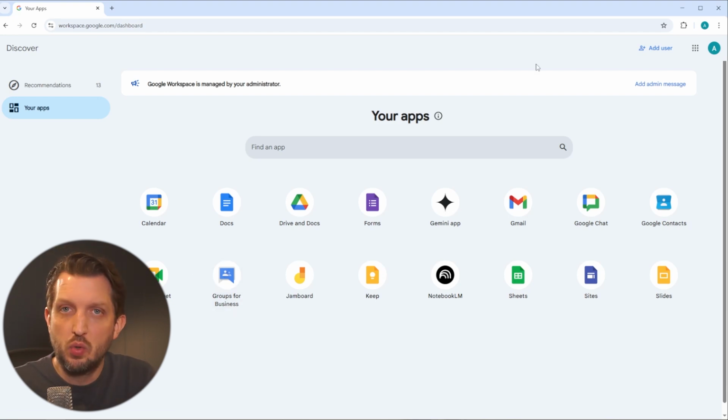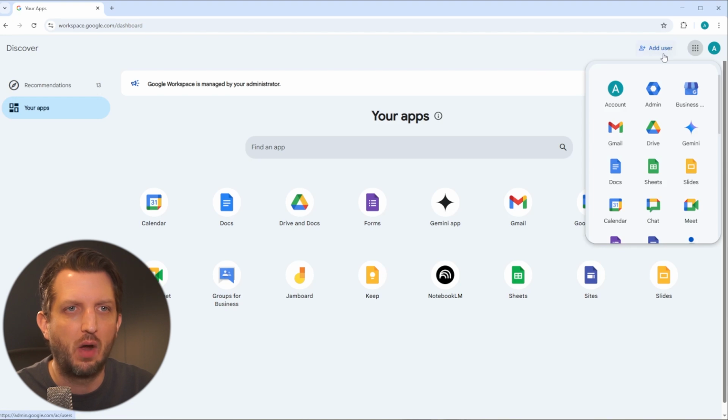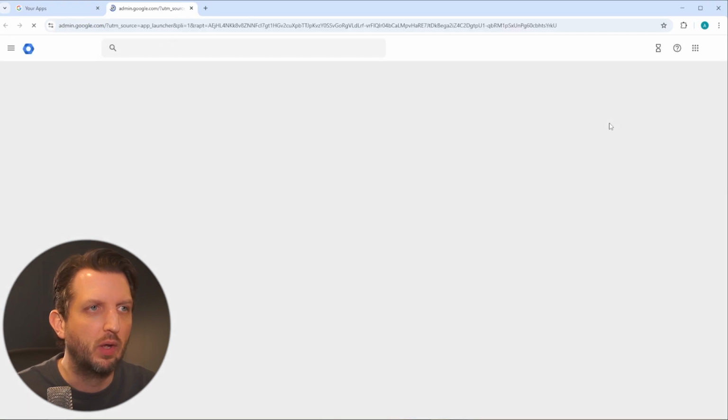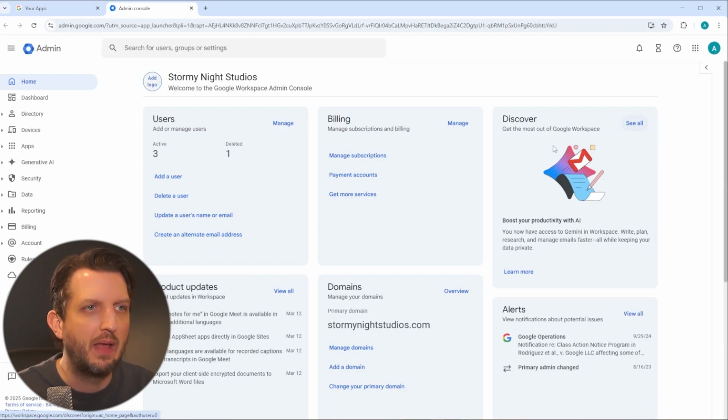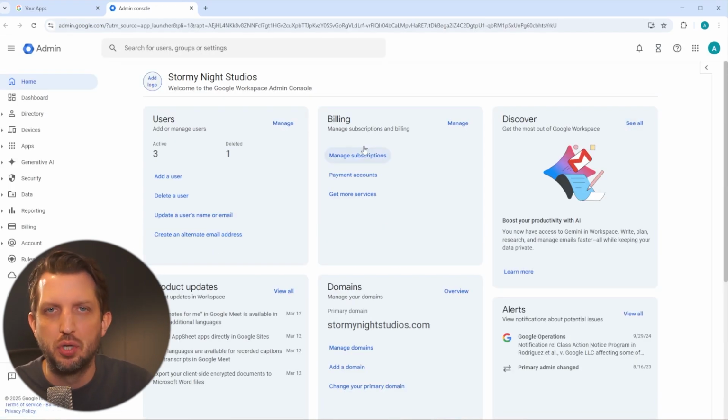Now, first of all, if you are the owner of the business and you're setting this up for the first time, you're going to be the admin of that. So I want to go over some of the admin features that are available to you. So if you just click on the little grid up here, go to admin, and it will sign you into your admin account. And this is where you'll manage everything on the back end of how it's set up.